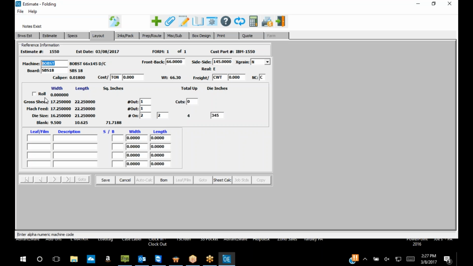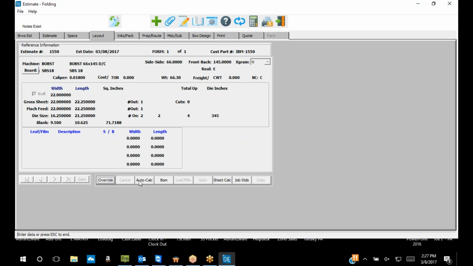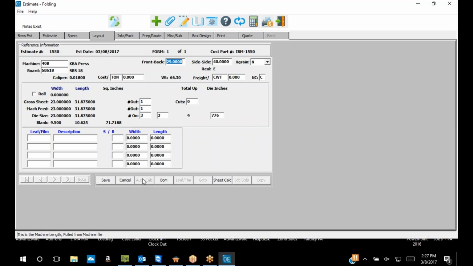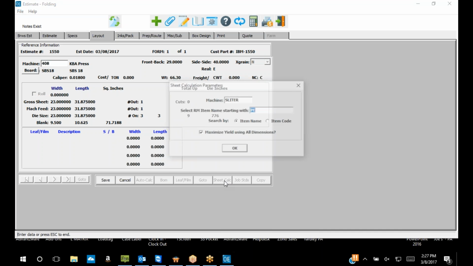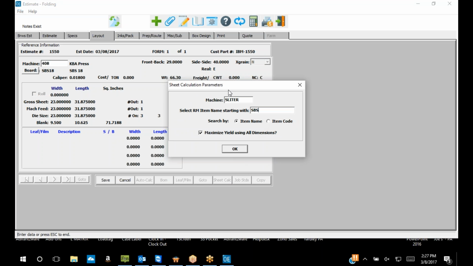Now if I wanted to cut this on a roll, a sheeter, I would click roll, or if it was a roll-fed machine. If this was a roll-fed machine, it would automatically check that roll. Okay? Now, if I wanted to, and let's go back here, I'm just going to say I'm going to run this on the 408 machine and it's 9 up. If I wanted to pull this out of a stock sheet or a stock roll, I could just say sheet cap down here, and then I could say, well, I want it to be SBS and I want it to look at the 408 machine.